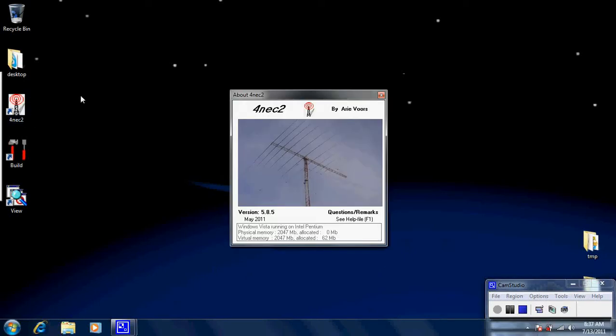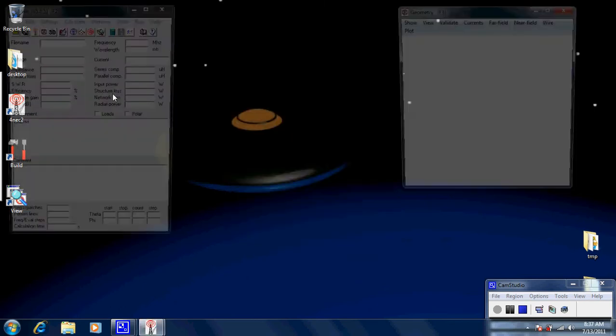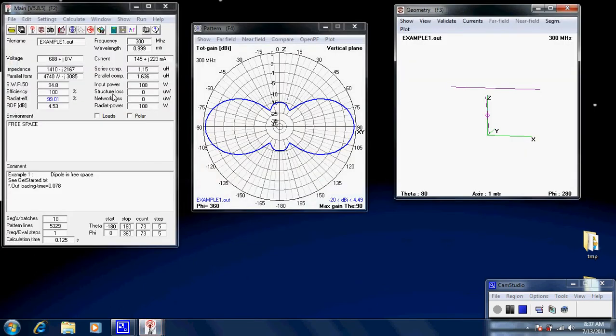Today we're going to have a look at the 4NEC antenna simulation software editors. This is the way you enter your creations into the antenna simulator, so it's very important. There are a number of editors available, but before we look at that, let's just get a little bit of basic theory out of the way.